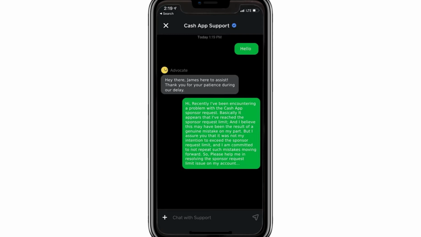The Cash App representative should help you fix the issue. However, if they are unable to resolve it immediately, you may need to wait around a week for the limit to reset on its own. That's how you fix the Cash App sponsor request limit reached issue.